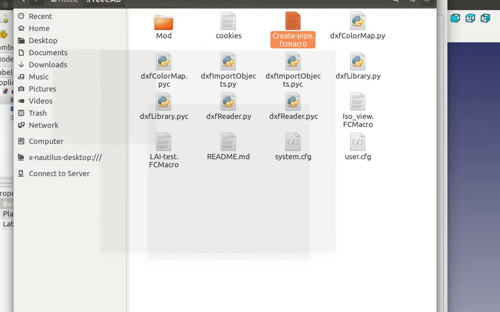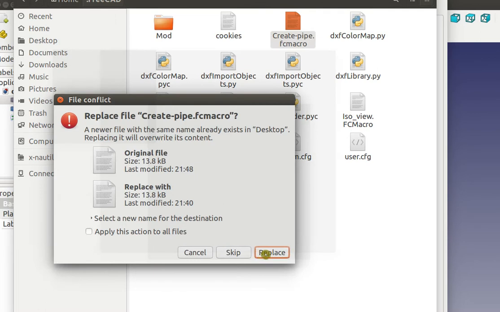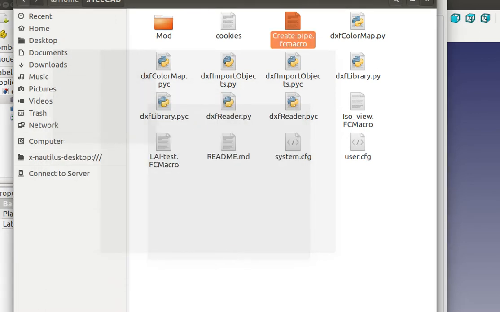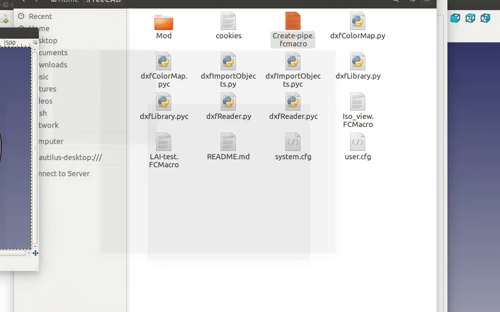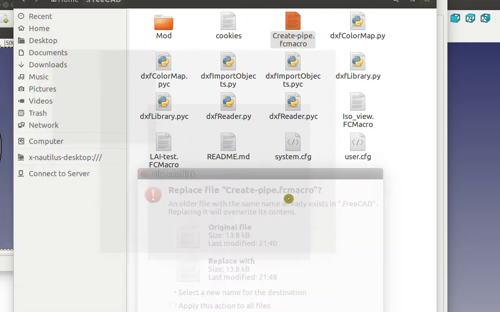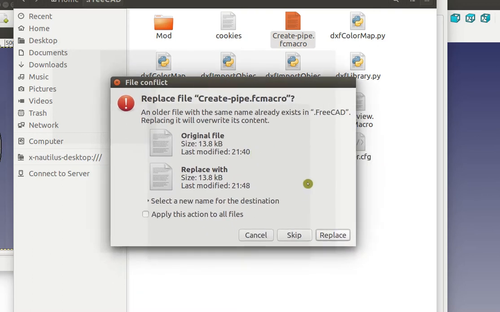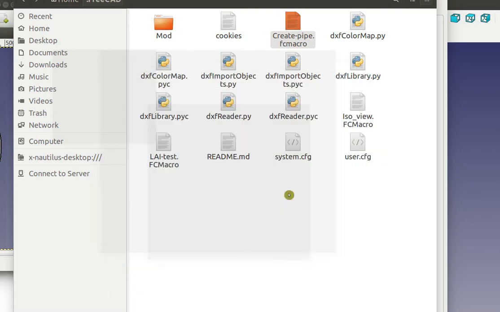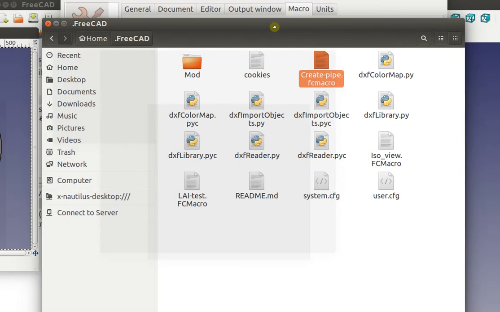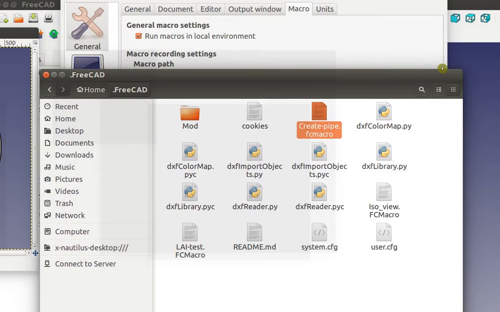So then I will take that macro that I just downloaded, which was on my desktop. So this is the create pipe macro. I drag it into here and that's it. Well, I actually already have it dragged in here, so skip that. Now with this macro in the folder, you can go to FreeCAD.